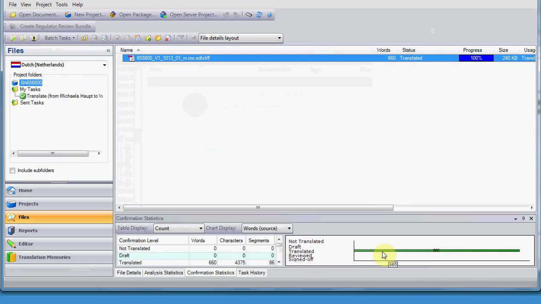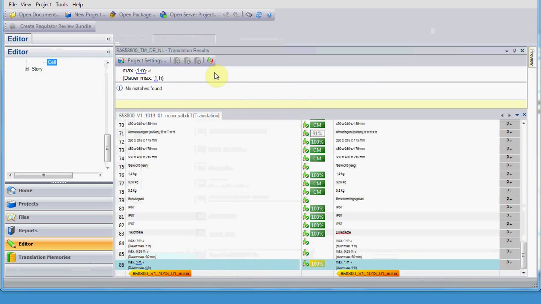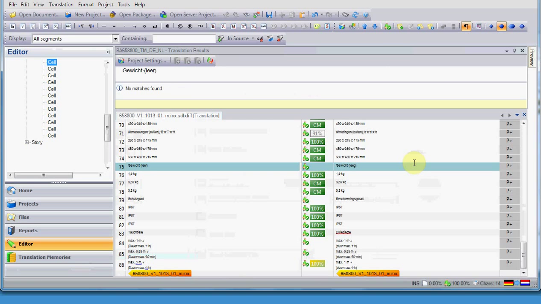If you are a proofreader, on the next step you need to open the file for proofreading, and you do this with right click and open for review. In this way, the status that the segments will have after you confirm with Control Enter will be with a magnifying glass and as translation approved. So you need to check all the segments and mark them as translation approved.